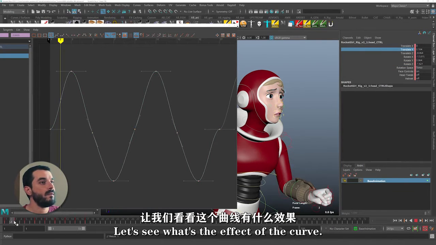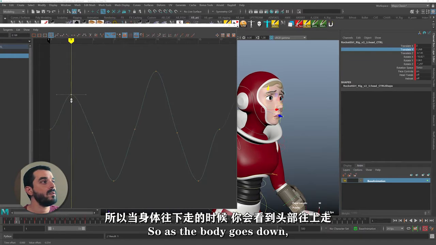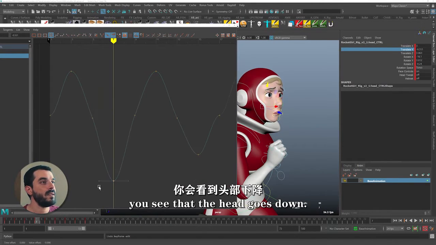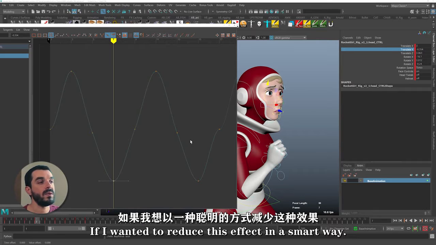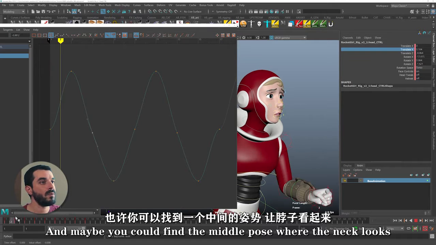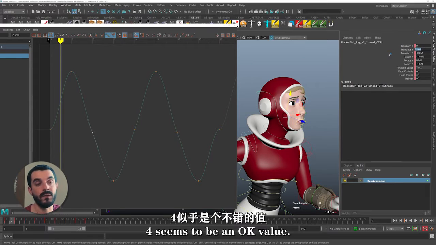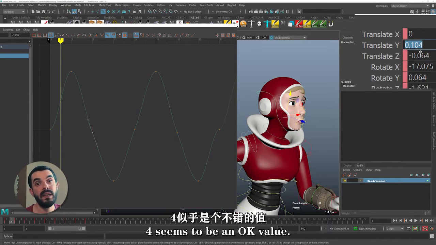Let's see what's the effect of the curve. So as the body goes down, you see that the head goes up. And as the body goes up, you see that the head goes down. If I wanted to reduce this effect in a smart way, maybe I could find a middle pose where the neck looks more or less at the correct length, like this one. This value 0.104 seems to be an okay value.